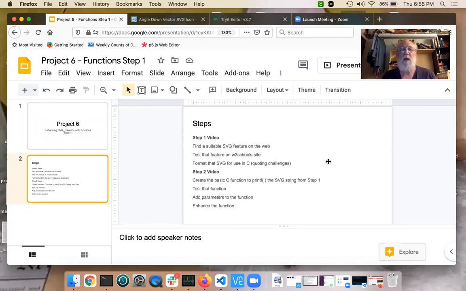In step 1, we found an SVG feature to play with. I found that down pointing chevron or arrow, but you can find lots of other stuff. There's a list of possible SVG features that you can find in the assignment. So there's a whole list of them. And we tested that feature out on the W3 Schools try it page and showed that it worked and did what we wanted.